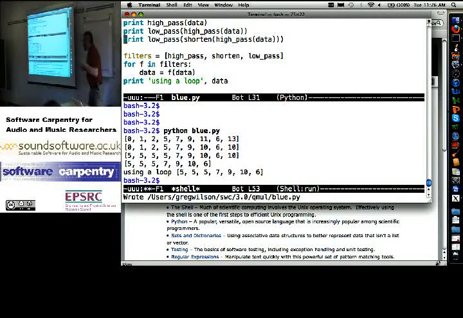Now I'm going to show you the last piece of the puzzle. And then we're going to go off and do a few exercises with this. Okay?